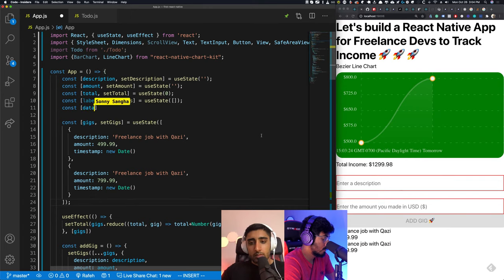Labels, and let's just call this data points. Okay, and then here we do setDataPoints. Actually, let's just call it data. Yeah, okay. We're using React Native Chart Kit for the graph.